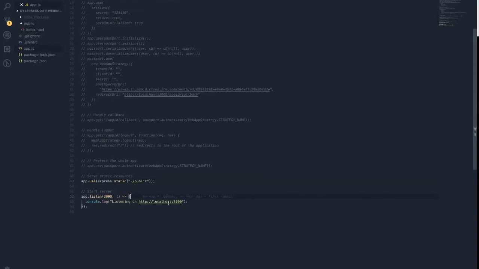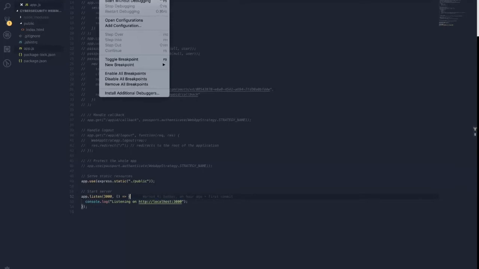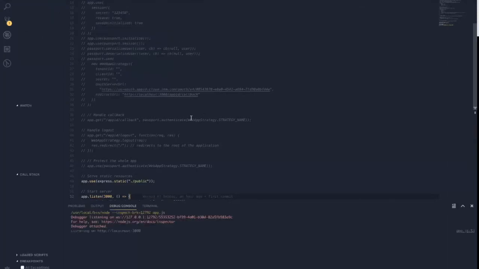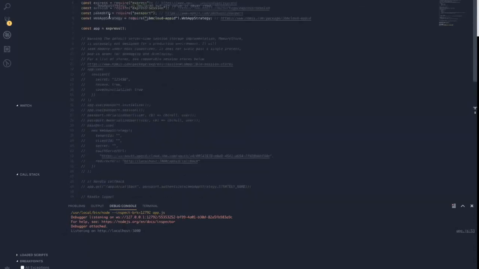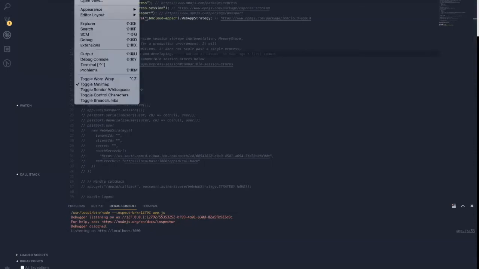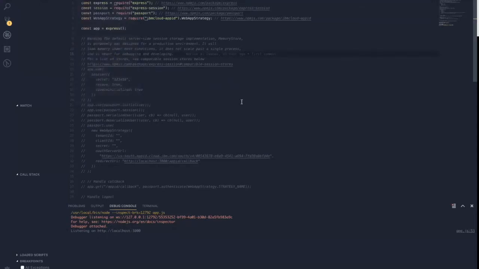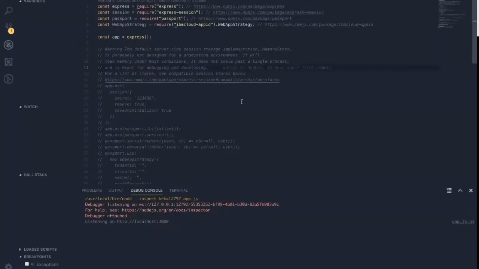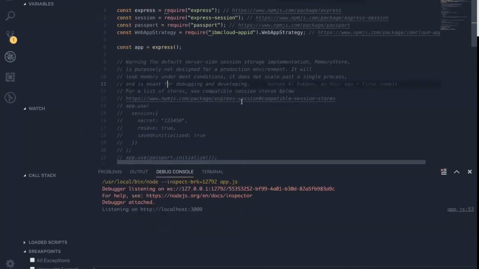Okay. So from this page, you go on debug, you start debugging. And now it's telling me below that it's listening. Okay, someone is asking me to zoom in. Okay, just one. Is it better now? That's one more. I hope this is fine now.